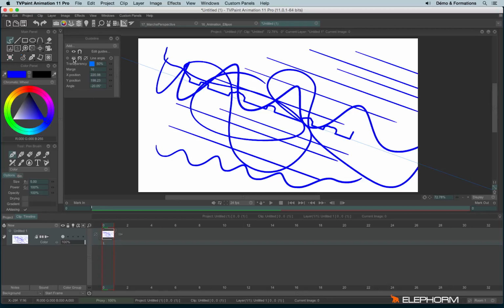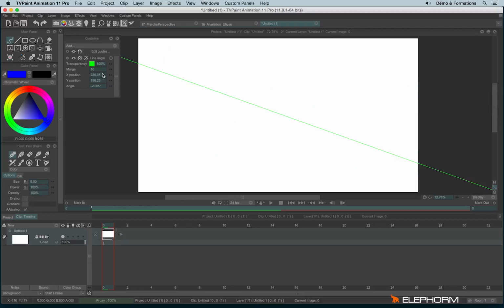You can also hide a guide by clicking on the eye. You can also reduce the guide, change the opacity level, change the color, and you can also change the marge value just here. It means the higher the marge is, the more powerful the snap will be, as you see.